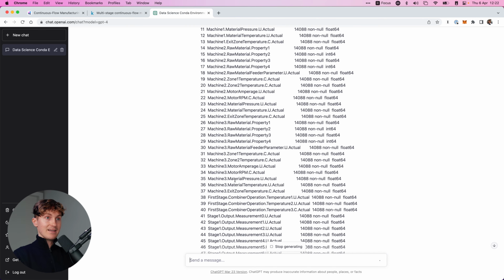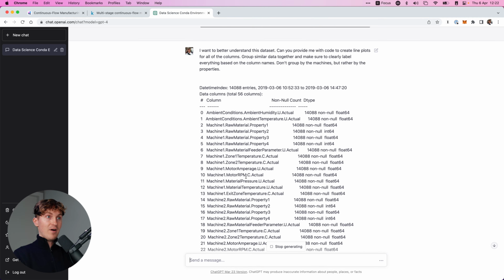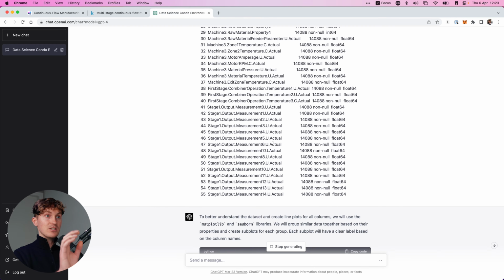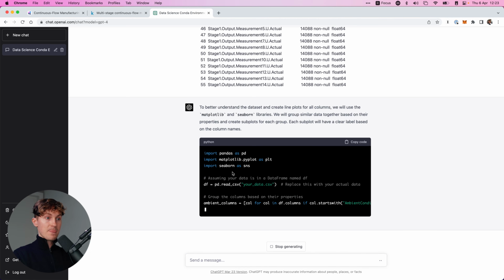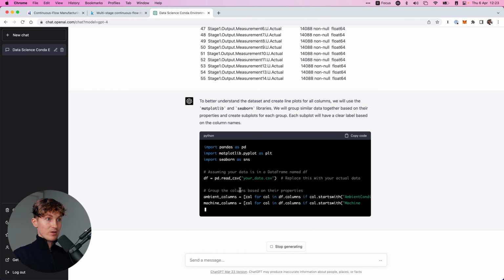This is basically a little trick: you should provide it with lots of input. Especially with GPT-4, you can, I believe, insert up to 25,000 tokens. So you can actually provide it with lots of information, even documentation. And here you can see what it's coming up with.